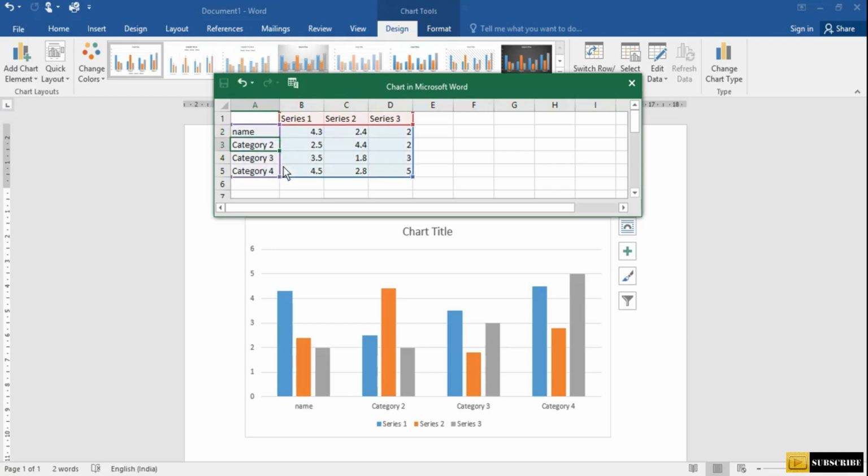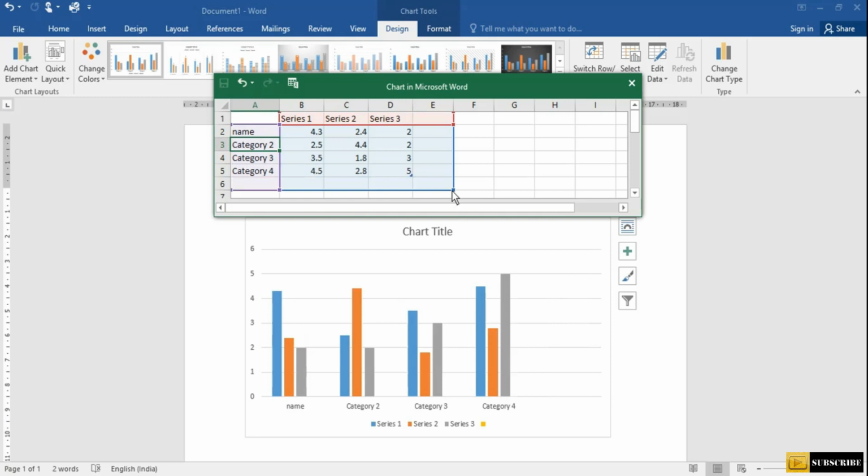Okay, so here also category 1 change to name. We can enter our source data in this spreadsheet. Only the data enclosed in the blue box will appear in the chart. If necessary, click and drag the lower right corner, this one, if you want to increase the number of rows and columns.